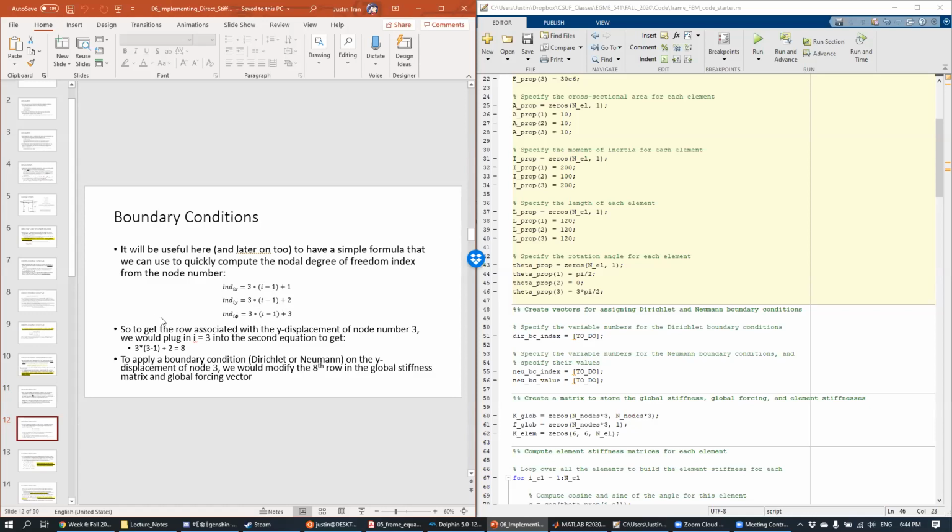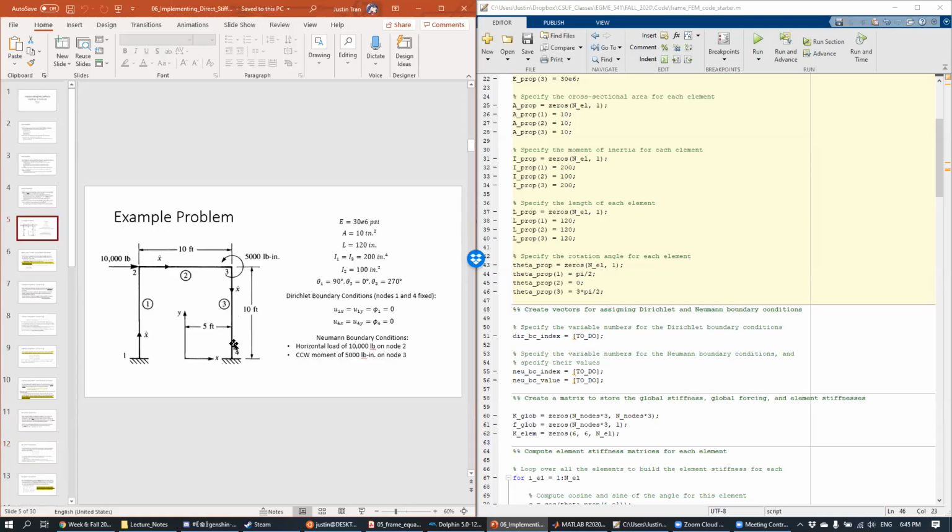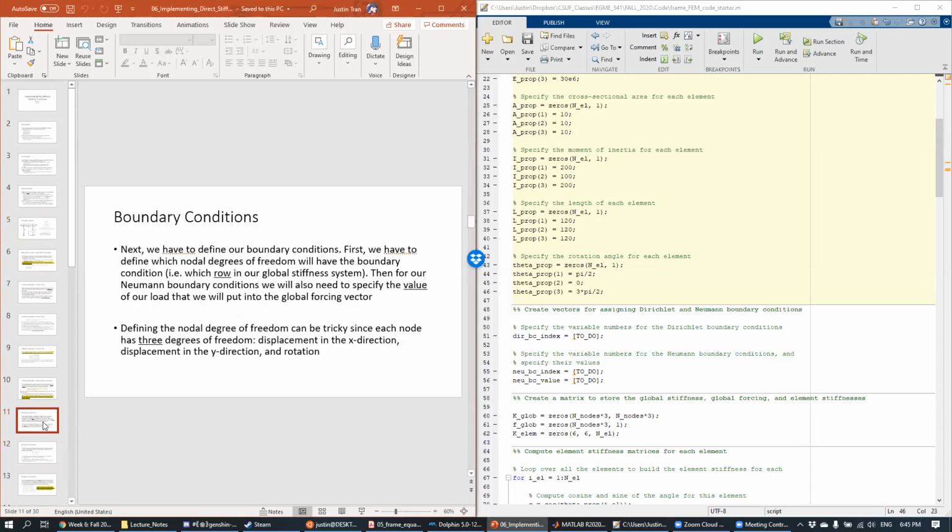I have another example here. Let's say that we want to get the row associated with the y displacement of node 3. We plug I equal to 3 into our second equation, and we get 3 times 3 minus 1, plus 2, and that's going to equal 8. So from this equation, we know that we need to apply a boundary condition on row number 8 in the system. We're going to use this to specify all of the boundary conditions that we have in this figure right here.